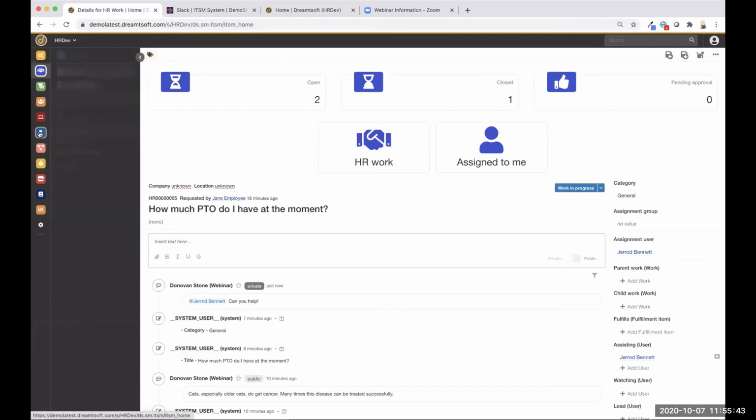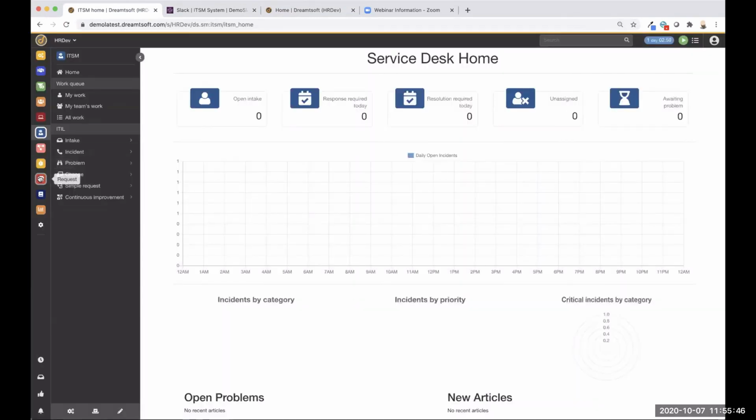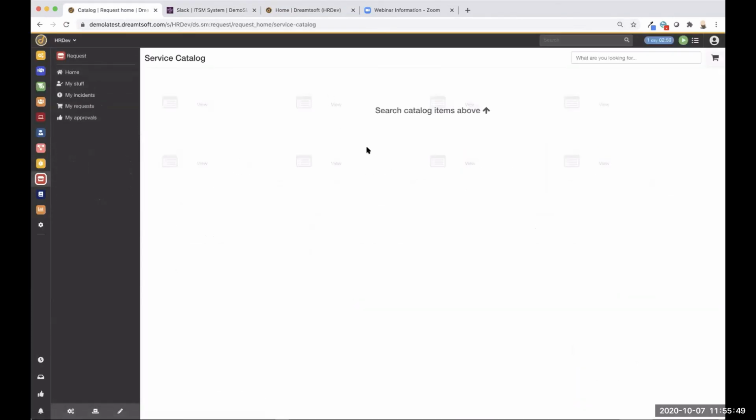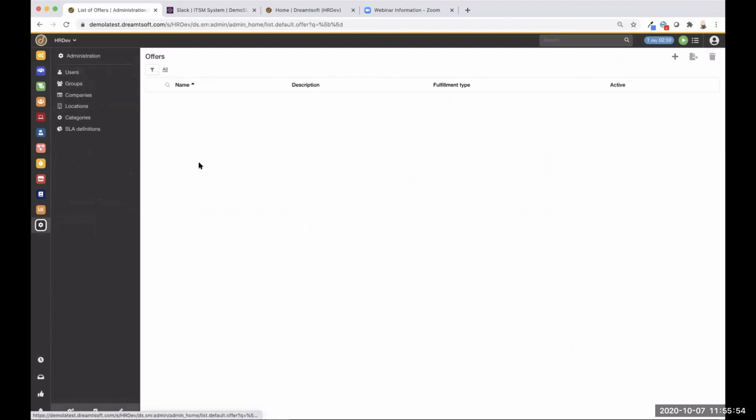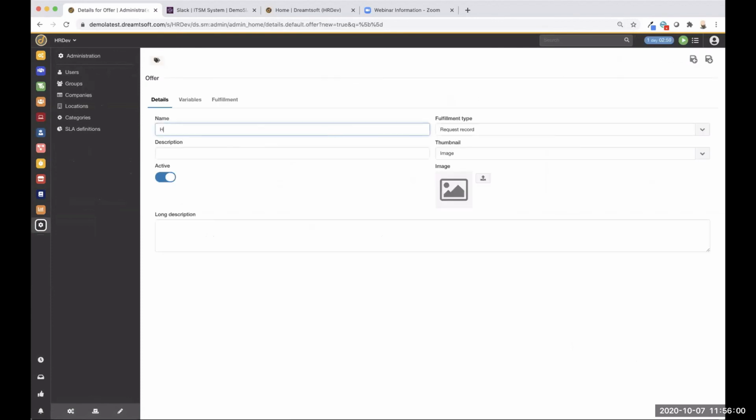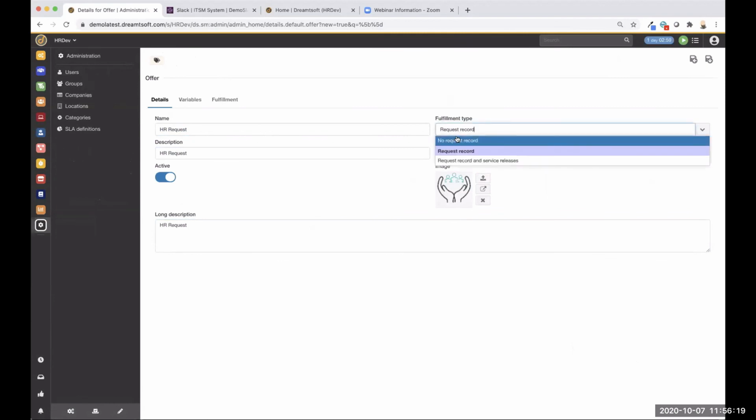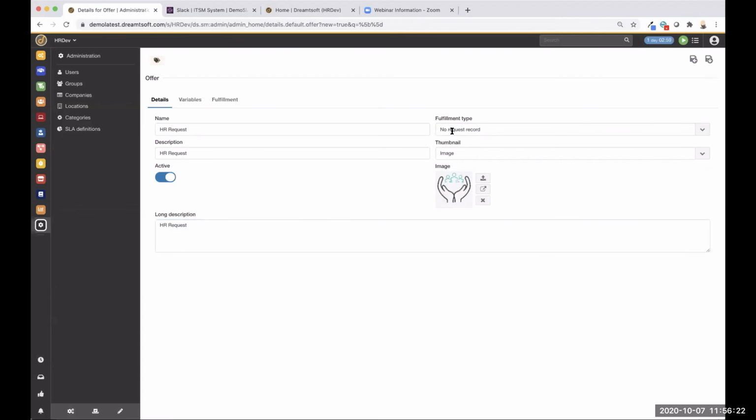So we have our ITSM request portal and our service catalog. Right now, there's no items in there. So I may want to build out something we call an offer to be able to request something very simple like an HR task. So I'm going to create a new entry here and call it HR request, call it whatever you want, HR work, HR need. Put that in there, just copy that, maybe add an image in there, make it look good. Is this going to create a request record? Nope, I actually don't want a request record created for this. I want to create my own custom record.